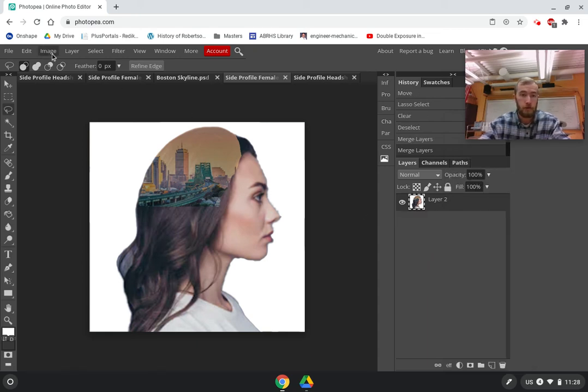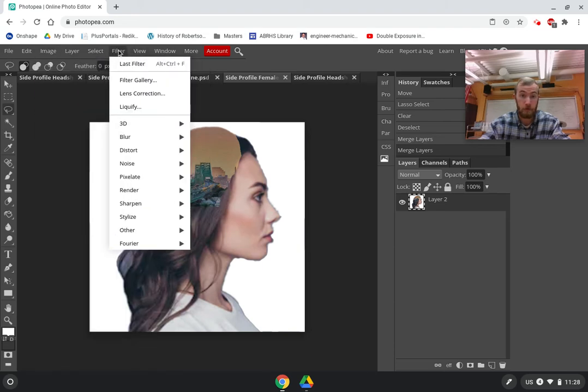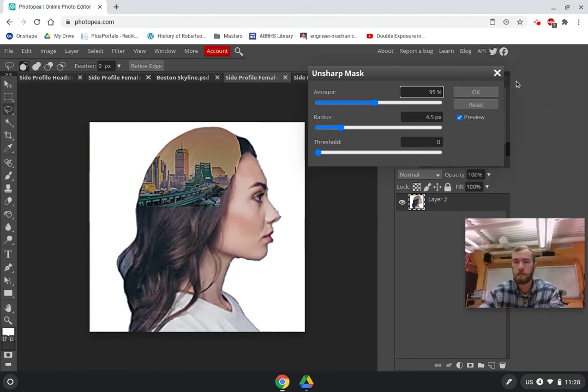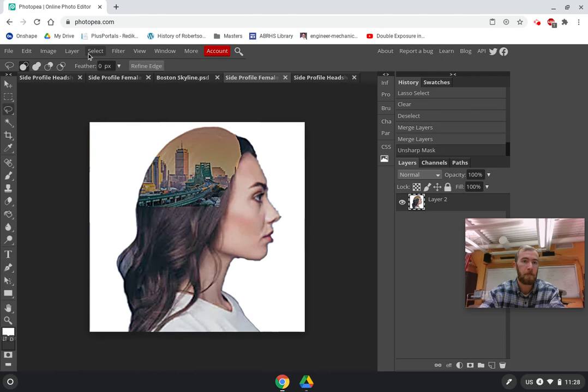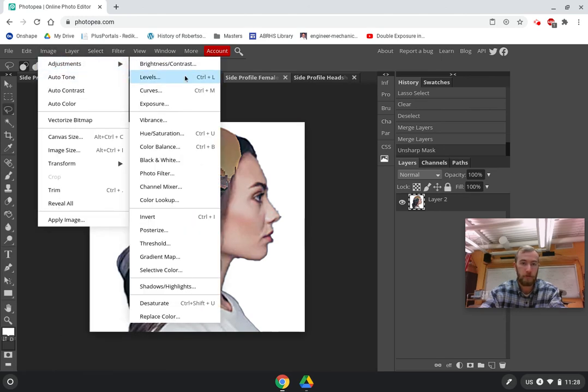In the toolbar, I'm going to come up here. Filter toolbar first. Sharpen, unsharp mask. And I'm going to drop that to, this is slow, 95 or so. That makes it pop a little bit more. Press OK. And then I'm going to go into image, adjustments.